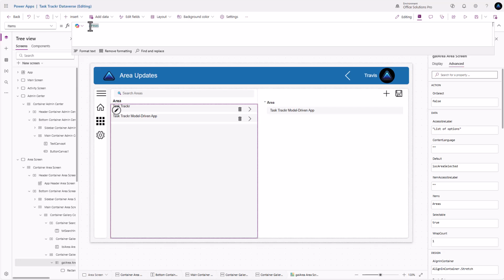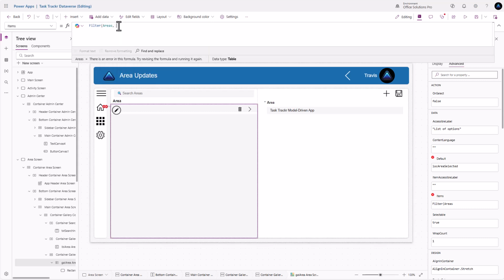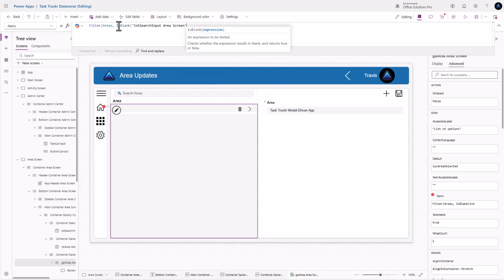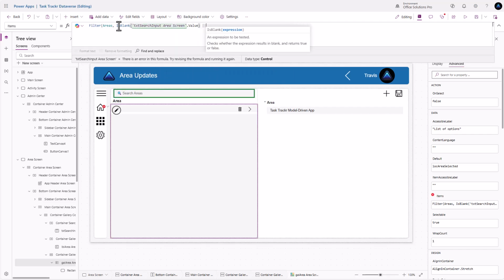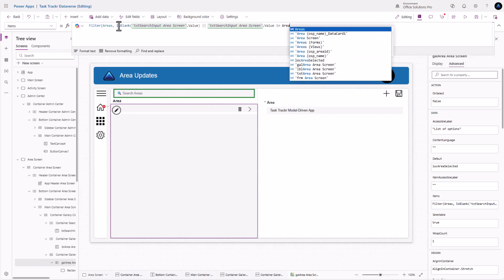Now, because we use Dataverse, we actually have a couple different options we can handle this, and all of the options are going to be better than the options that we have using SharePoint. So let's start with the first one, and we'll just do a filter. We'll filter our areas, and we're going to go with is blank, and then it's going to be our search box value in our area. And in this case, it's going to be our name field. Again, we had that name field, right? But we changed it to area. So we're seeing the information here.